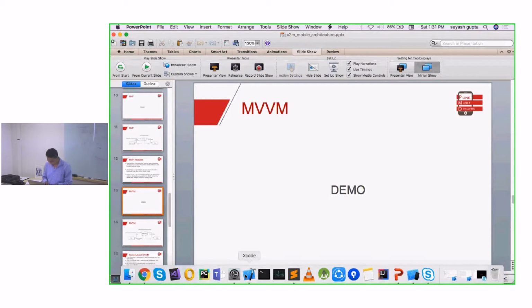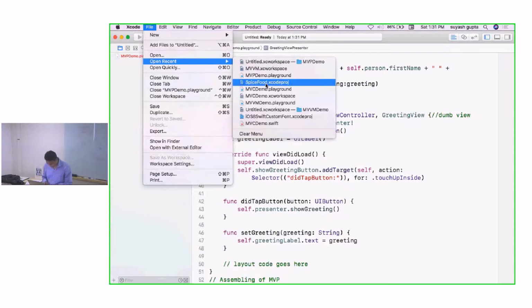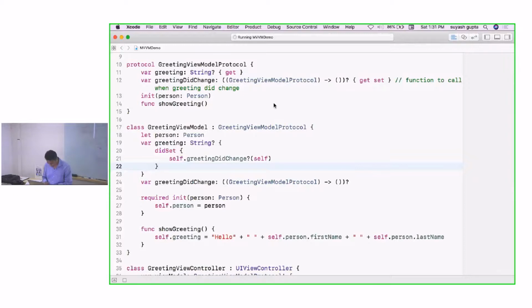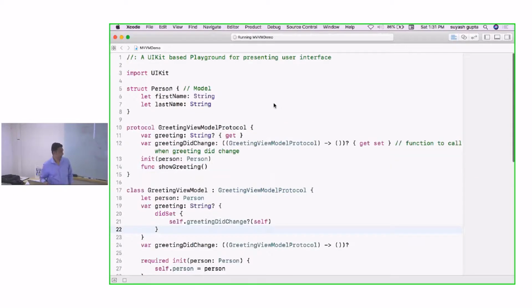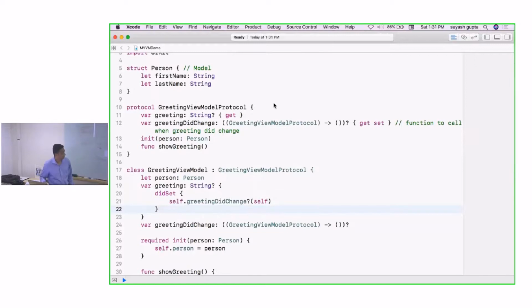So I'm going to compare MVVM with MVP. So this is a typical MVVM, which we have of the same first name, last name. And we have a model which we are taking, and we are showing it on the screen on the click of a button. And we have created a closure.